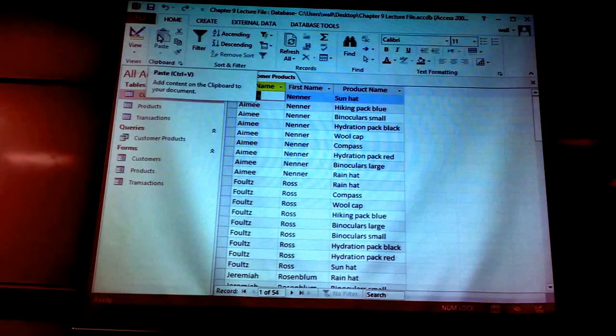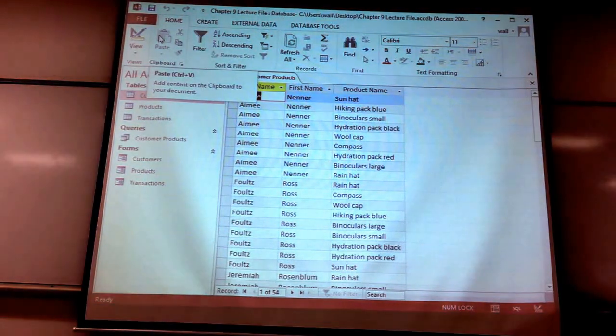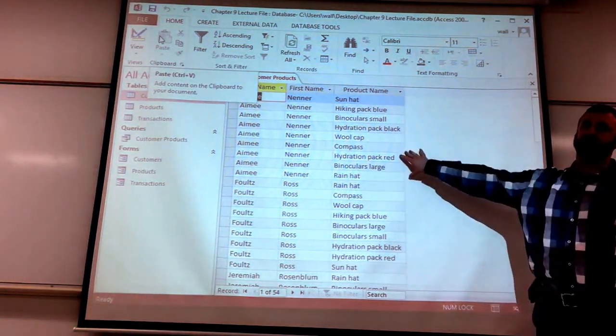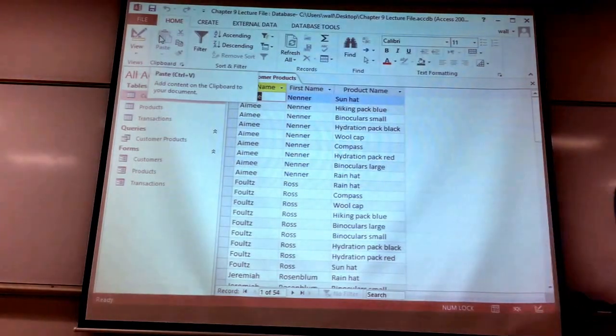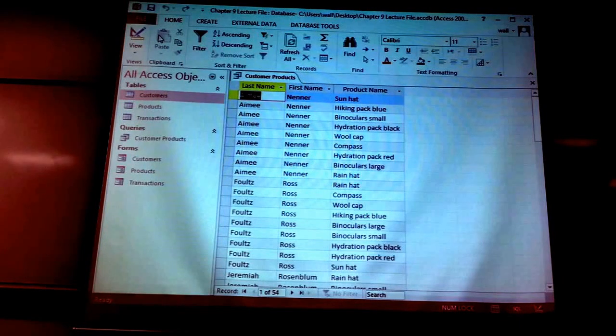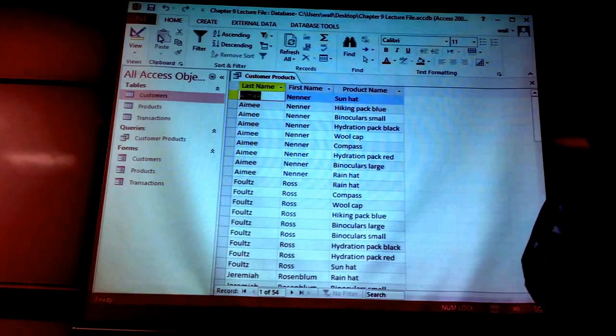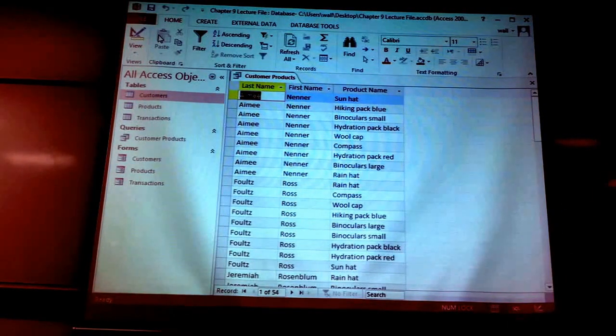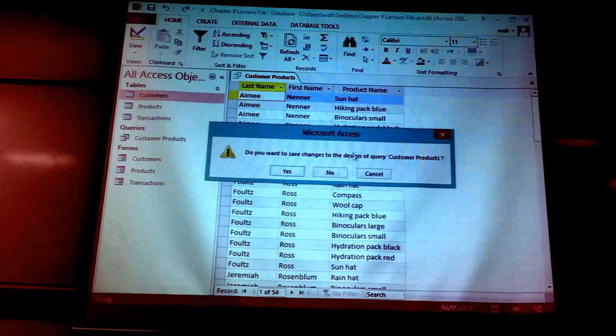The next section is importing data. A lot of times you're not going to manually create data inside the table. You'll usually import or link data from other sources. So that's what those files were we downloaded. So let's go ahead and close this. Say yes to save it. And we're going to create a table from an Excel spreadsheet.